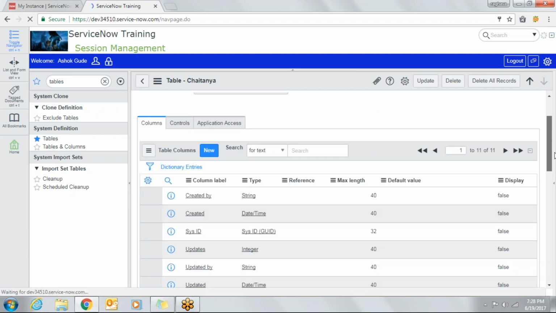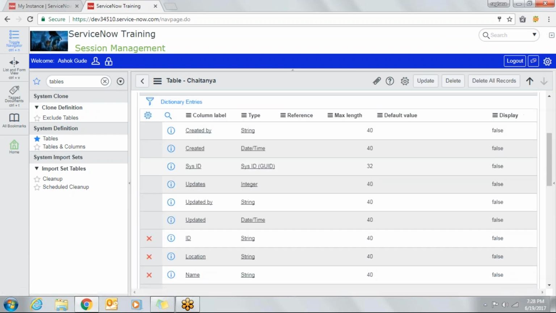But here there are many columns. Why? Created by, created, sys ID, updates, updated by, updated. Why have these 6 columns been created automatically? Who has created them? The ServiceNow system has automatically created them. Created by is nothing but who created this record, and created is nothing but at what time it was created.